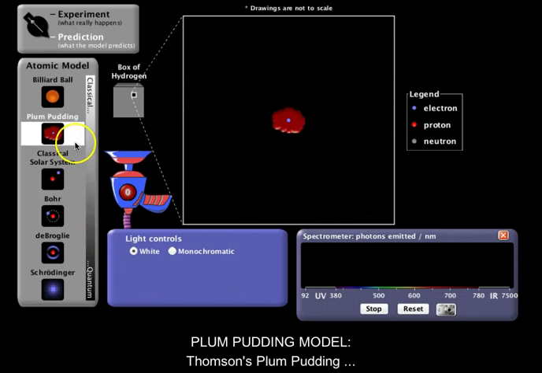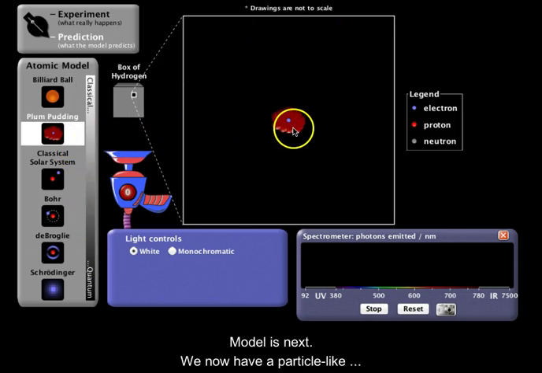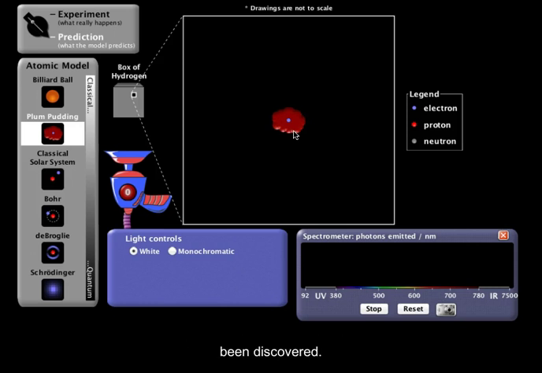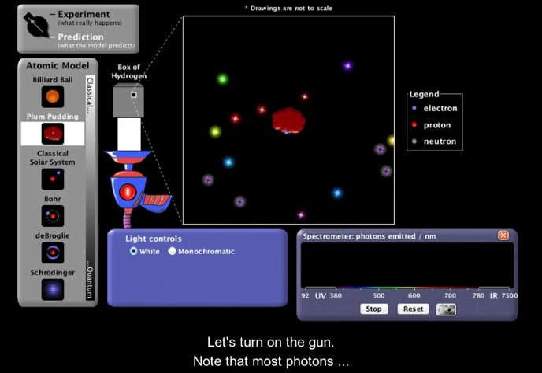Thomson's plum pudding model is next. We now have a particle-like electron contained within the atom's positive charge. Thomson didn't think that the atom's positive charge was contained in a particle since protons had not yet been discovered. Let's turn on the gun.